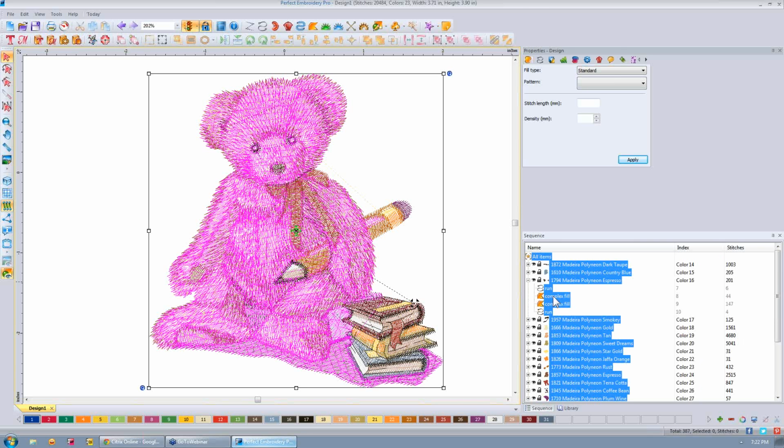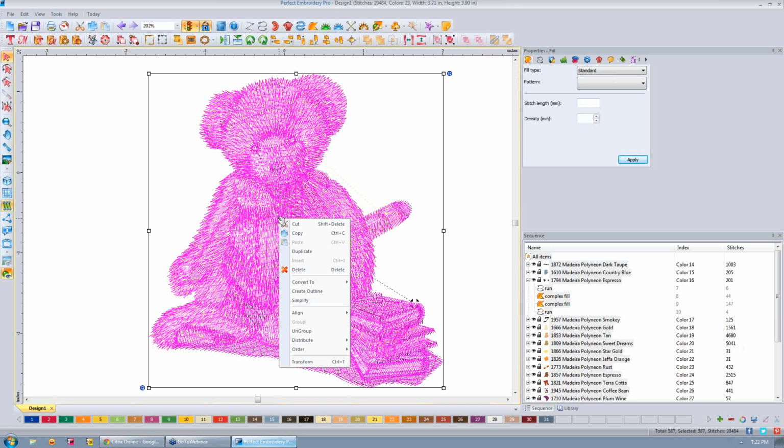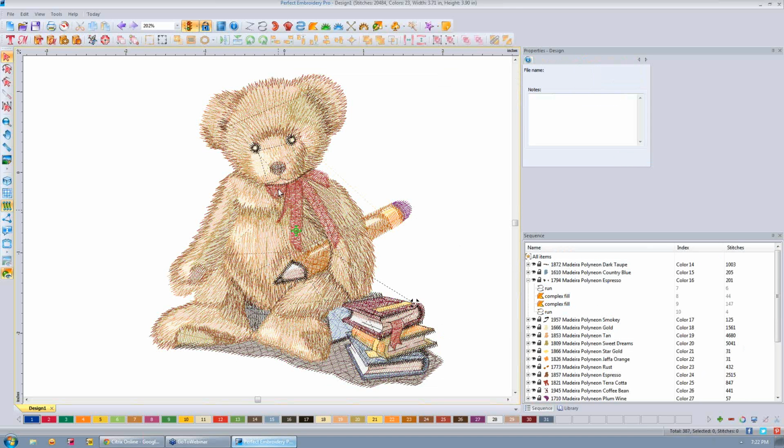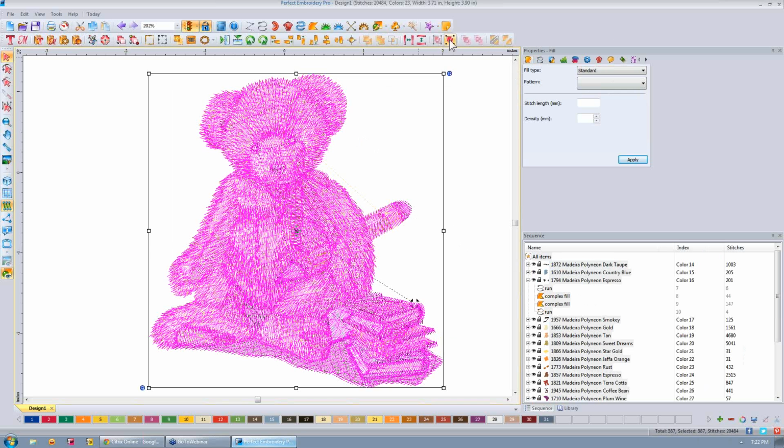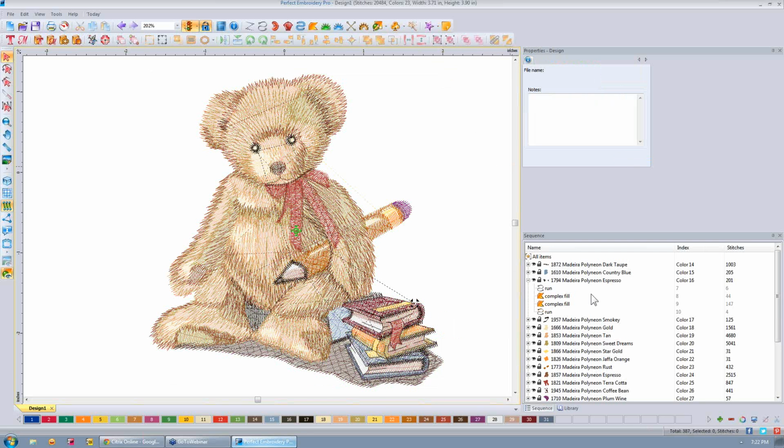When I click on the complex fill, whoops, remember how I told you whenever you pull a design in from the library, it comes in grouped. Well, if we want to look at a single element, we need to ungroup. I can either right-click and say ungroup, or I can go up here to my icon and click ungroup. It works the same way either way.